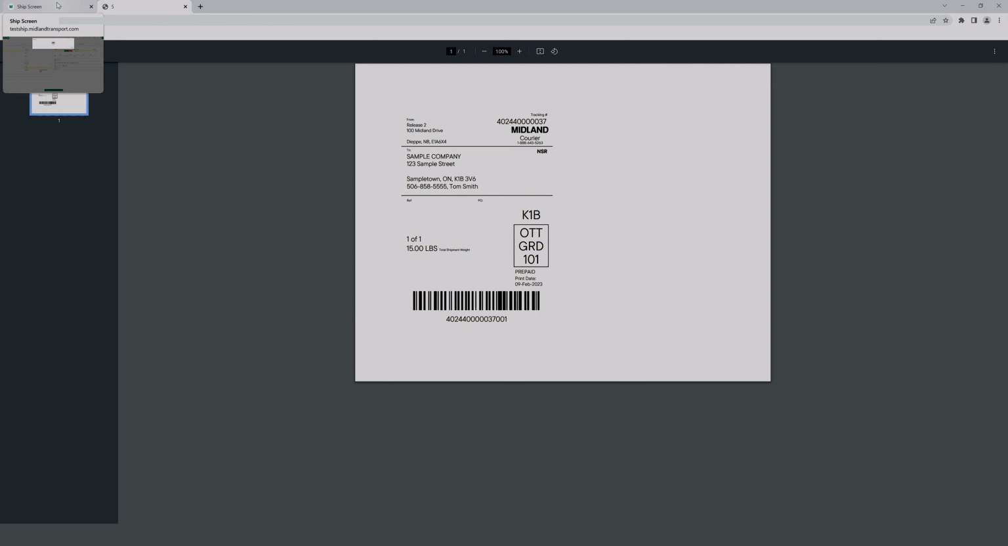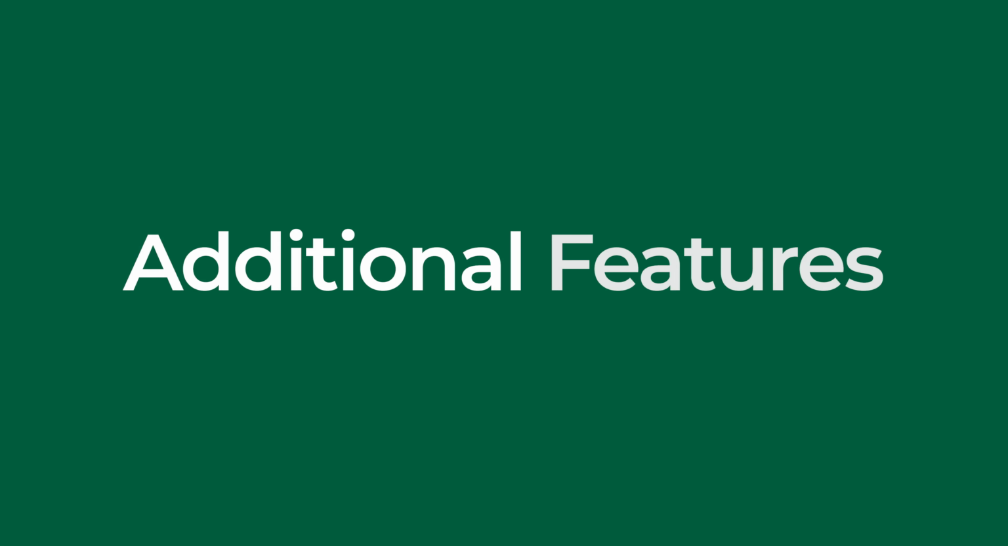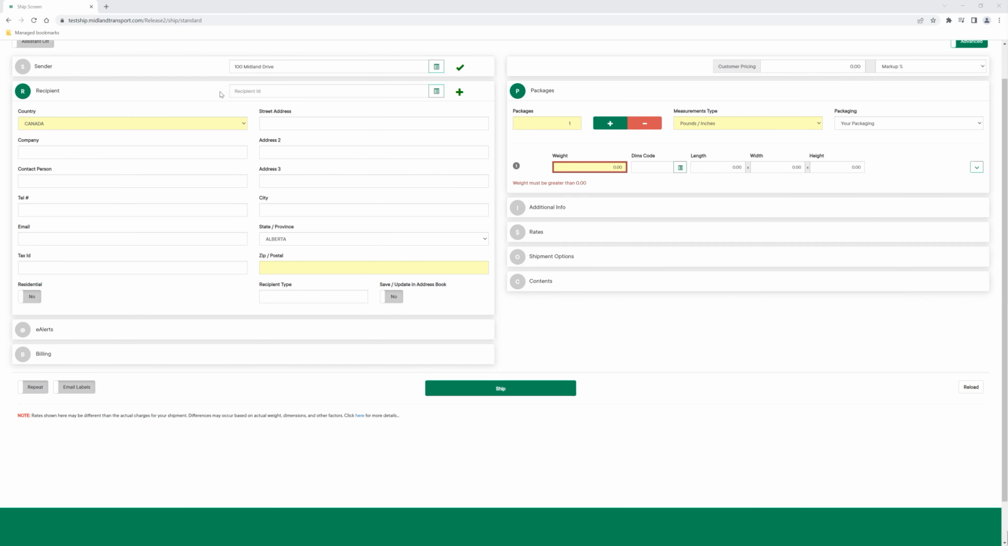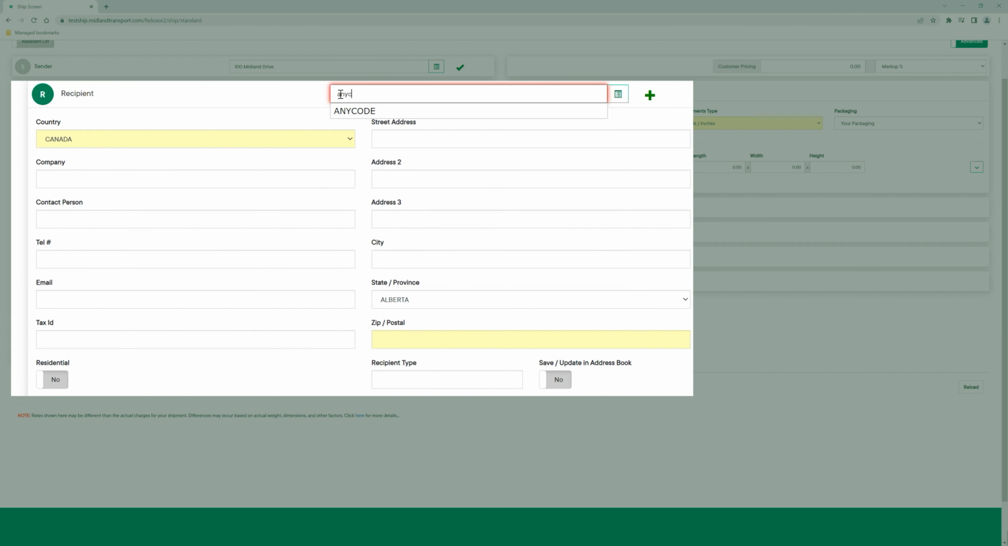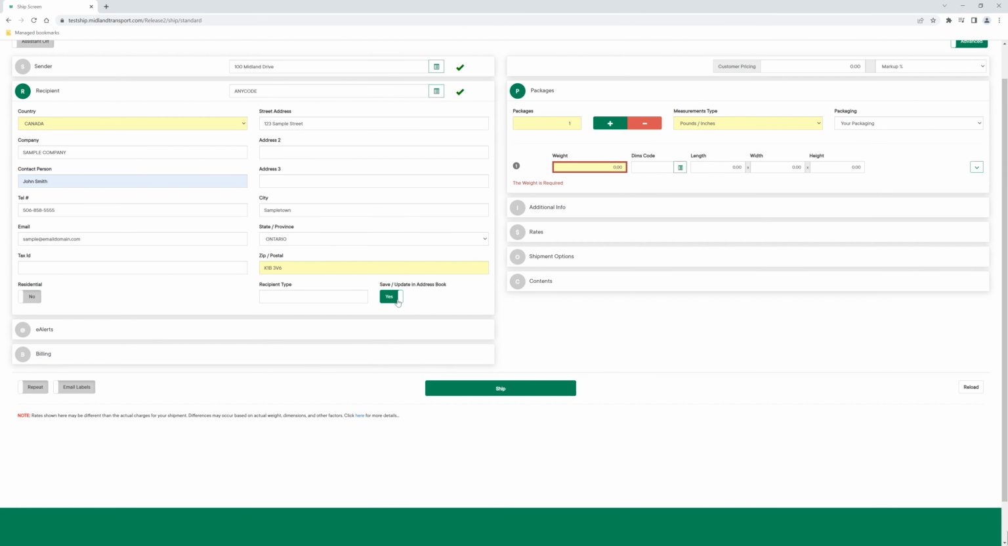Now that you know how to create a basic shipment in 5 clicks, let's explore some of the additional features available in the Ship screen. In the Recipient widget, you can save new contacts during shipment creation or update pre-existing contacts by using the Save Update Address Book toggle.